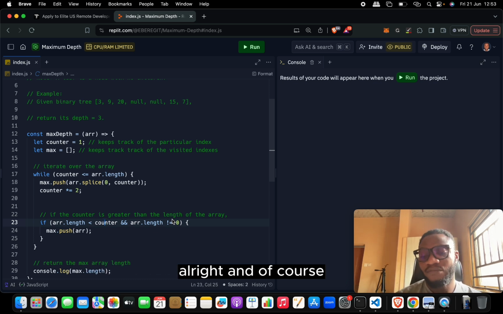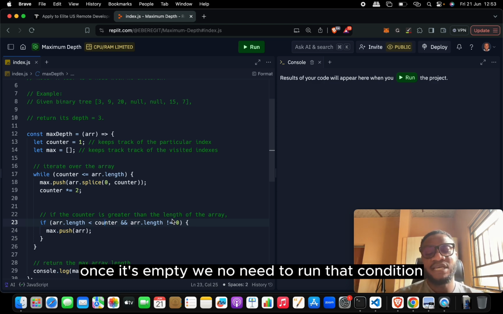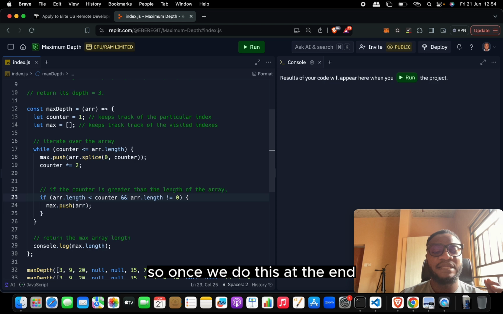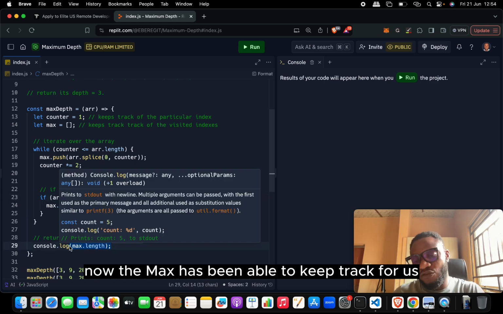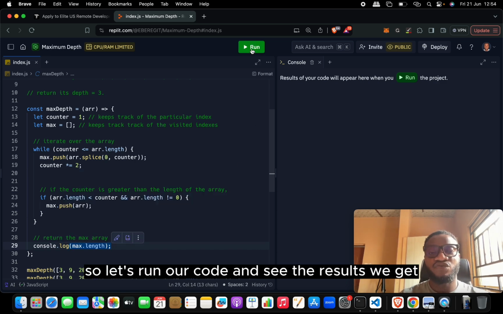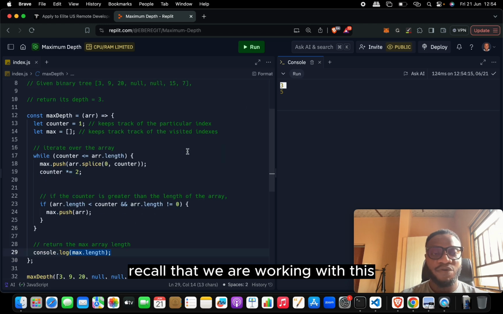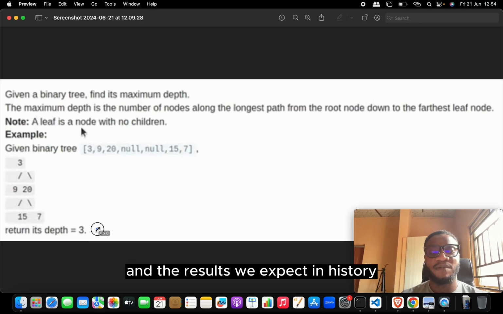Of course, this does not include when the array is empty. Once it's empty, we will not need to run that condition. So once we do this, at the end we return the max.length. Now the max has been able to keep track for us of each of the indexes as they entered. So let's run our code and see the results we get. We get 3. Recall that we are working with this, and the result we're expecting is 3.